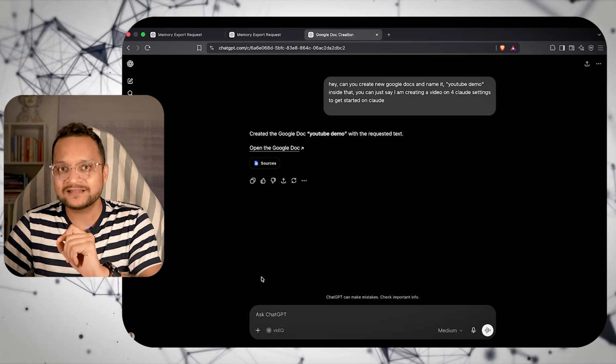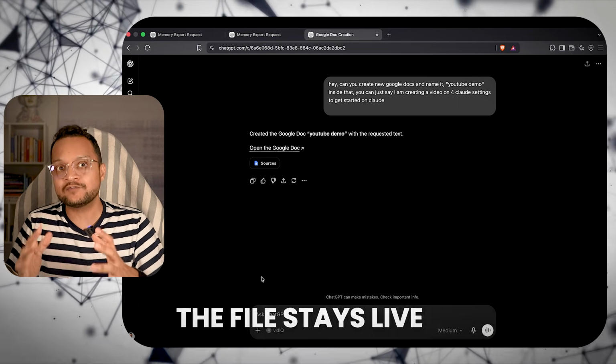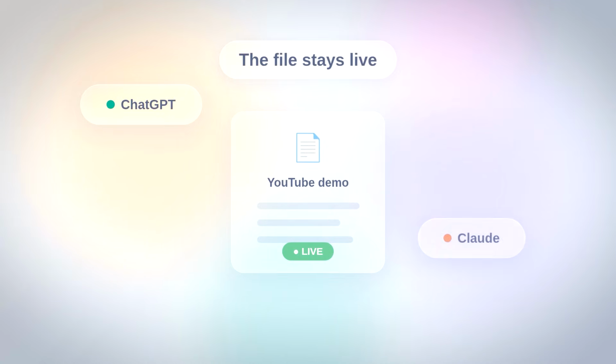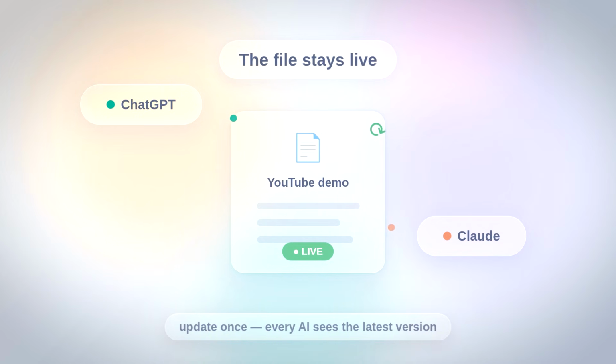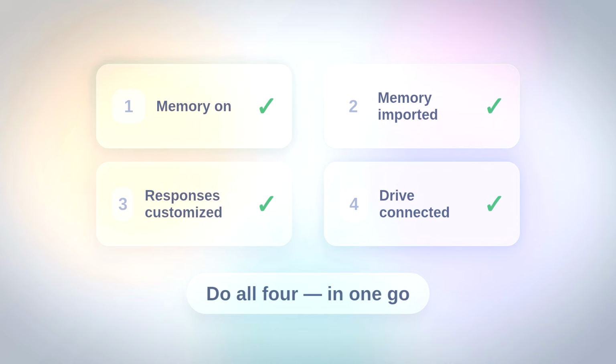But one more thing that makes this better than uploading: the file stays live. It's always live, which means staying up to date. Update it on the drive from ChatGPT and Claude sees the current version next time you ask, not the stale copy you attached three weeks ago. So we have covered all four amazing settings: the memory on, memory imported, responses customized, and drive connected. Do all four now in one go before your next real task.